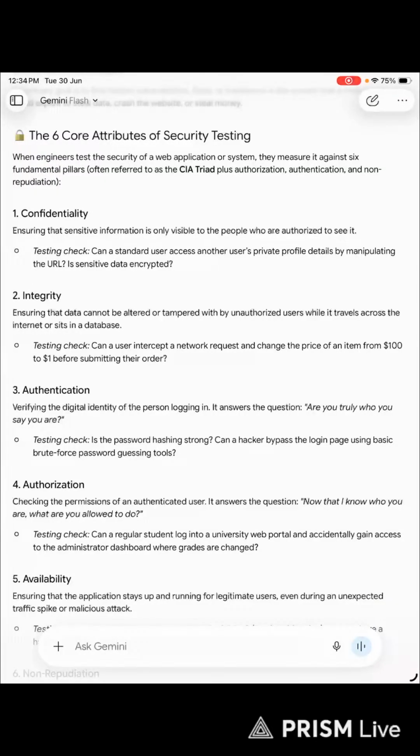Confidentiality, ensuring that sensitive information is only visible to the people who are authorized to see it. Testing check. Can a standard user access another user's private profile details by manipulating the URL? Is sensitive data encrypted? Integrity, ensuring that data cannot be altered or tampered with by unauthorized users while it travels across the internet or sits in a database.